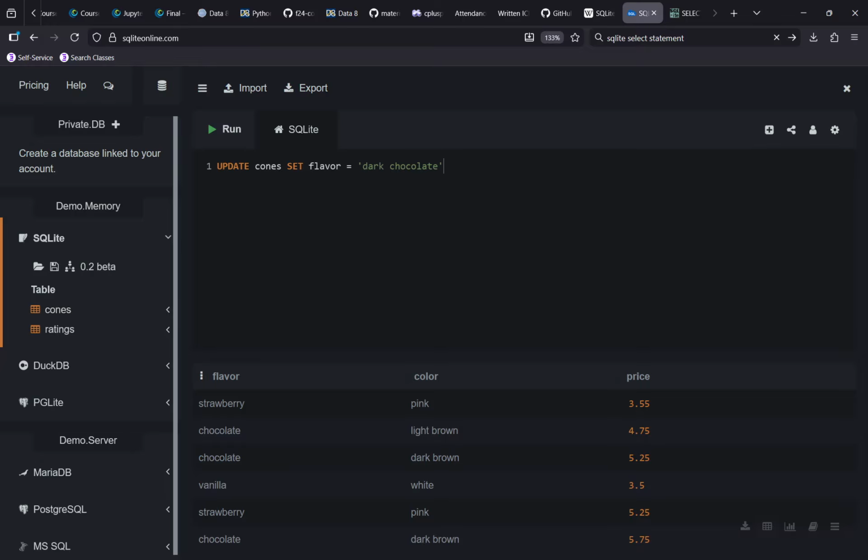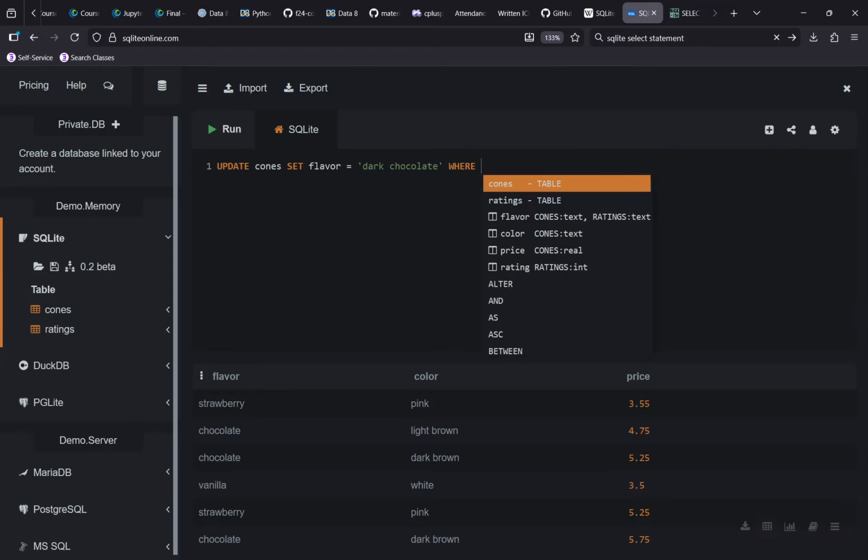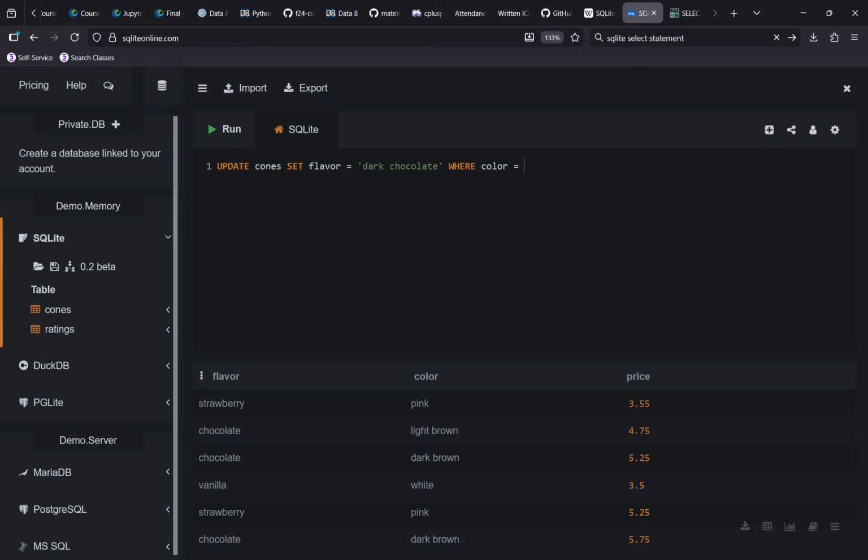Set flavor to dark chocolate where, and then you give a where to pick out the rows you want to update. Where the flavor, or sorry, where the color is equal to dark brown. And so that is by default going to mess with this one and this one. Does that make sense? Because that's where the where would find those rows in common. If you wanted to just mess with this one, you'd have to be more specific. Where the color is dark brown and the price is $5.25 or something. That would pick out just that one at that point.